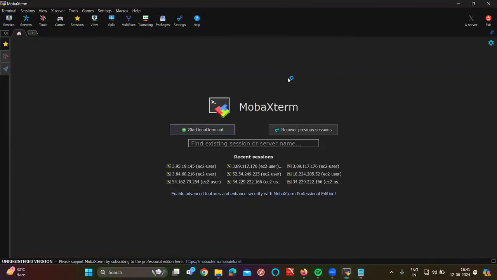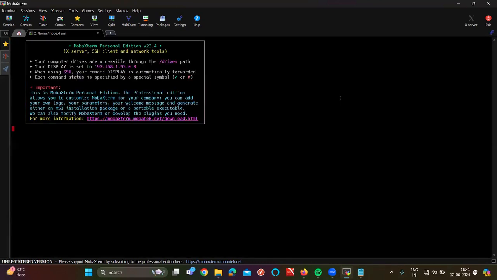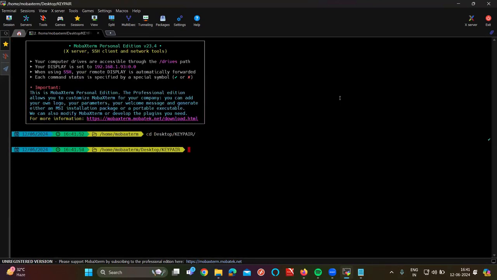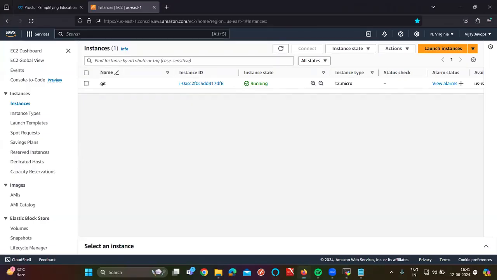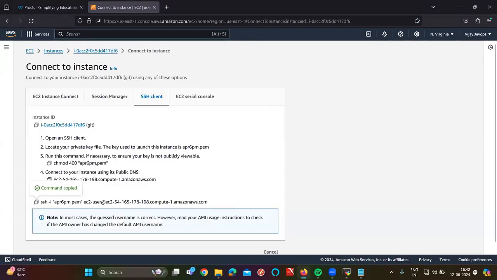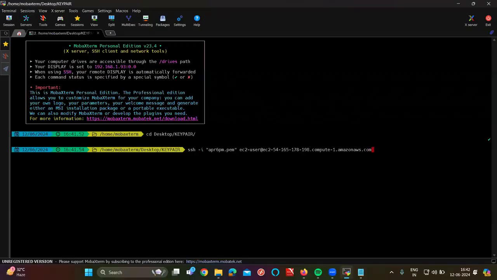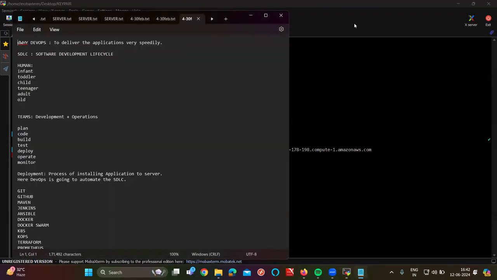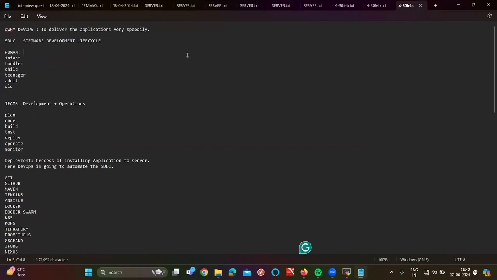What is the command to install Git? yum install git -y. What is yum here? It is a package manager. And what is install? Install is the action. And git is the name of the package, and -y stands for yes, correct.